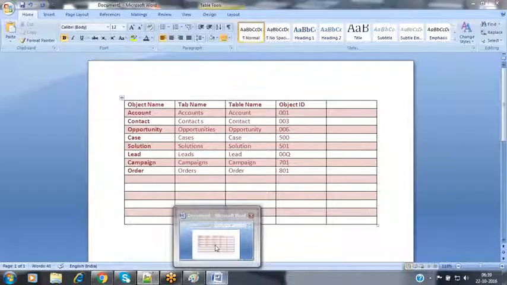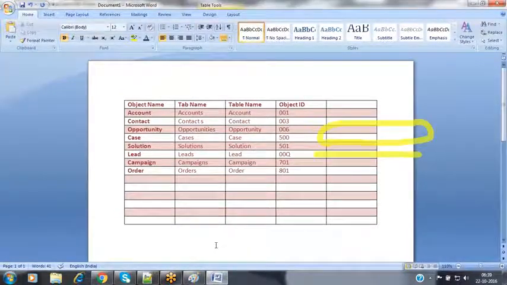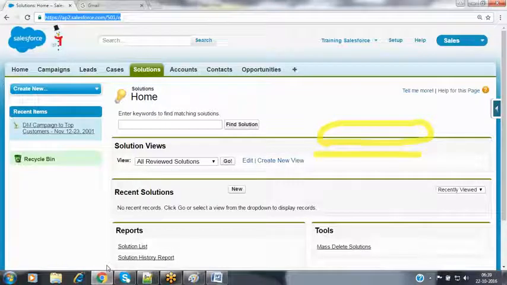Now, what is the use of these numbers here? Do we need to remember these numbers? No, not required. If you are able to remember a few objects, we can remember. For the remaining, no need to remember.